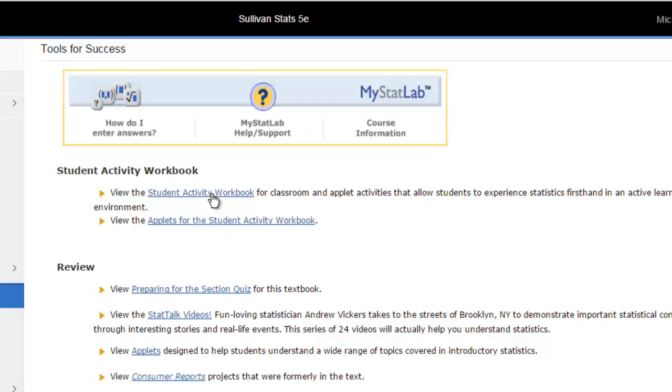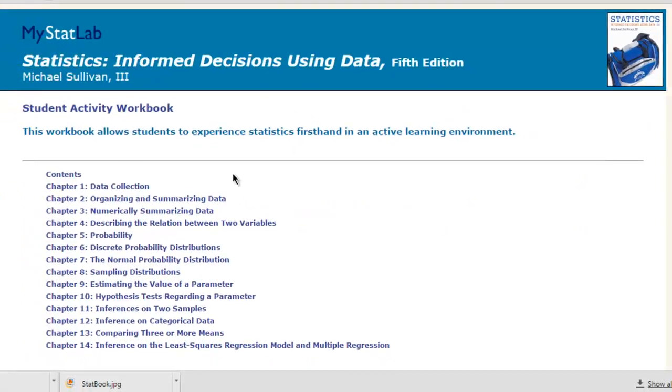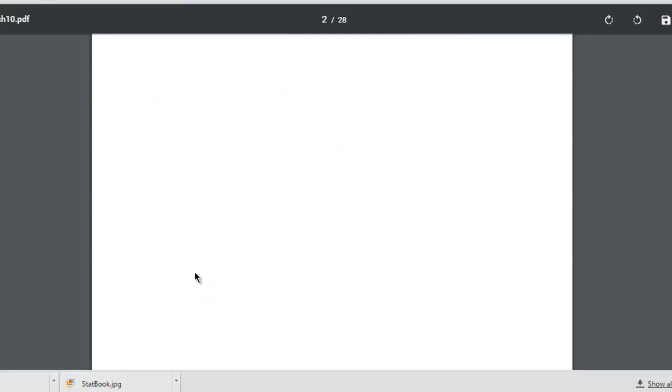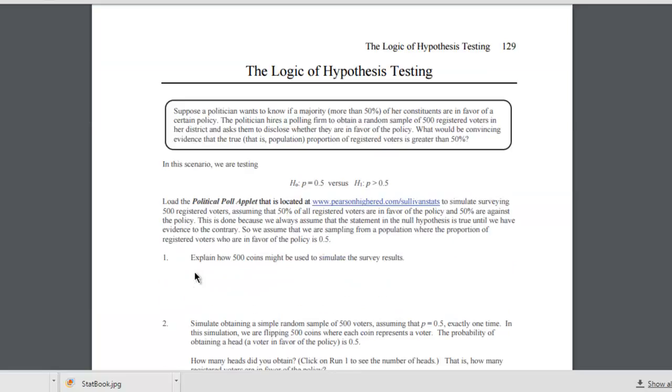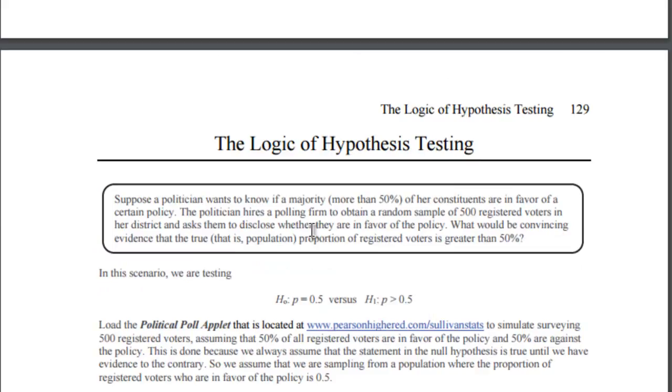There are numerous problems and activities that utilize techniques for hypothesis testing on proportions, hypothesis test for 2 independent proportions, hypothesis test for 2 independent means, and hypothesis test on correlation. So if I go, for example, to Chapter 10, here is an example of an activity that uses an applet that introduces the student to the logic of hypothesis testing.